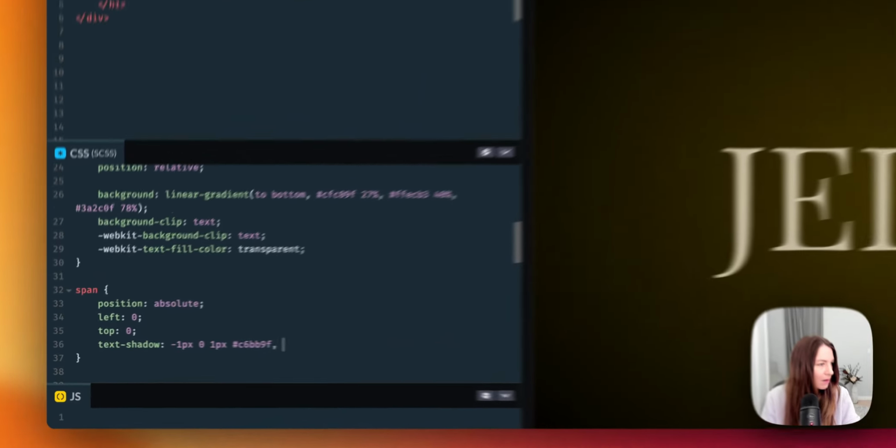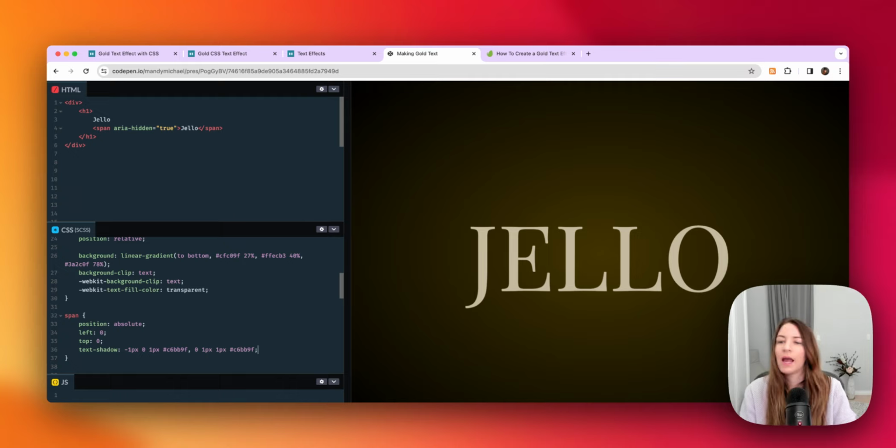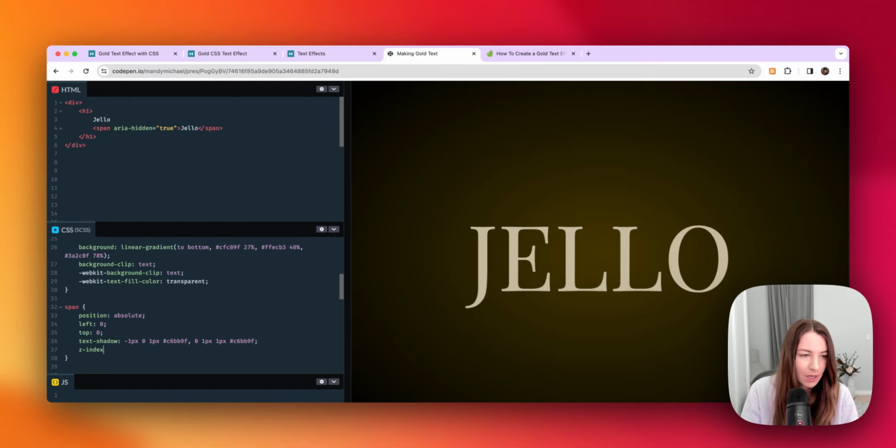And we'll do that again, but we'll offset it to the other side: 0, 1 pixel, 1 pixel, C6BB9F. And that will create this text shadow around the text. Now, obviously this is sitting on top, which we don't want. So we're going to add a z-index of -1 to have it sitting below the text. And you can see that there is now this cool outline, which is giving it the definition and making it look metallic-y.